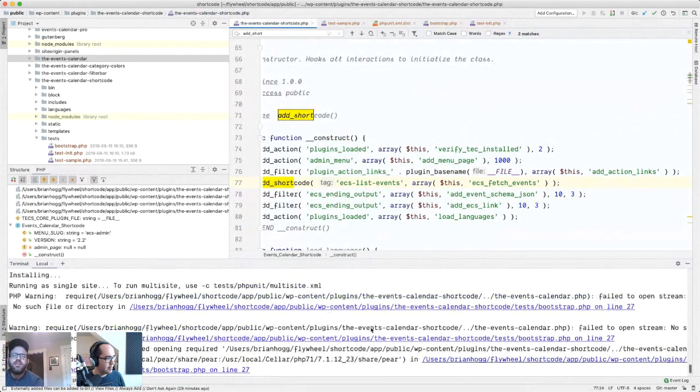Nice. So yes, the answer is definitely you can mock stuff, you can set globals. You can do whatever you want in test.